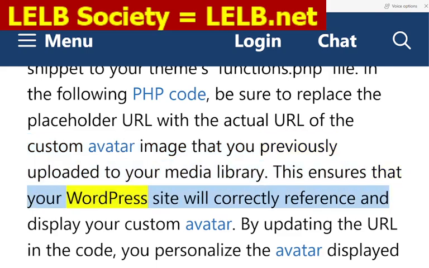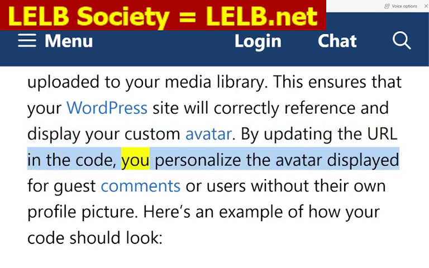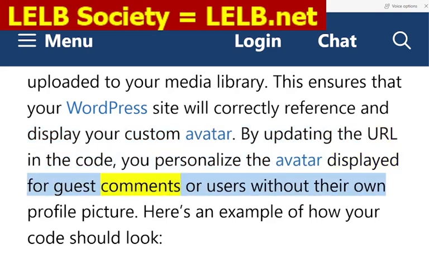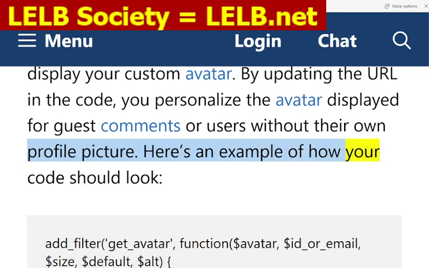This ensures that your WordPress site will correctly reference and display your custom avatar. By updating the URL in the code, you personalize the avatar displayed for guest comments or users without their own profile picture. Here's an example of how your code should look.